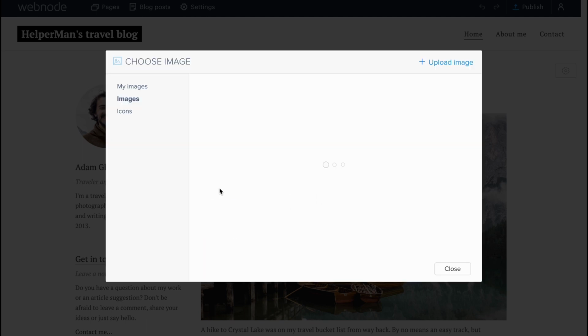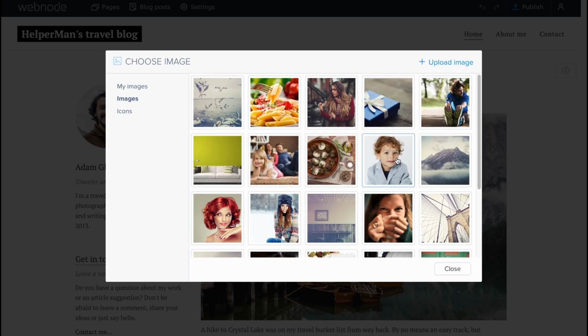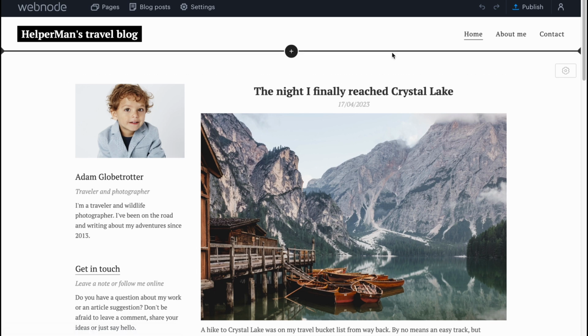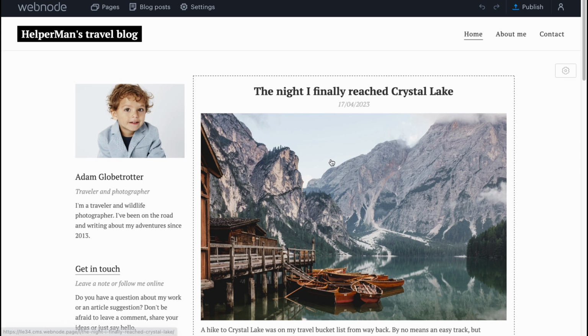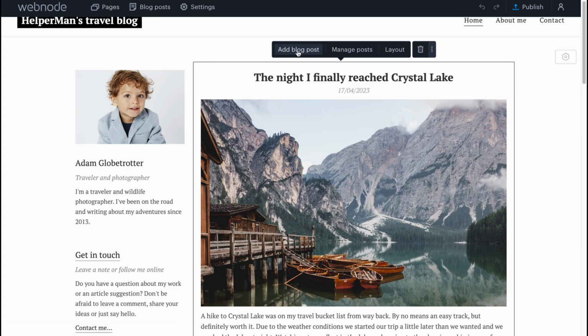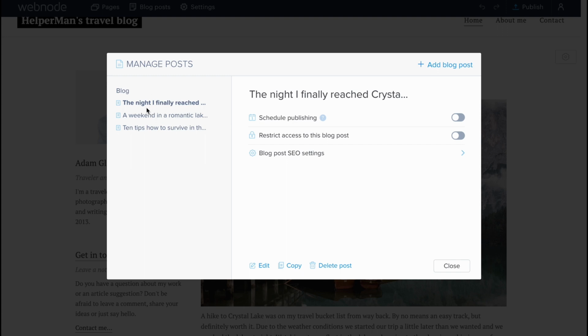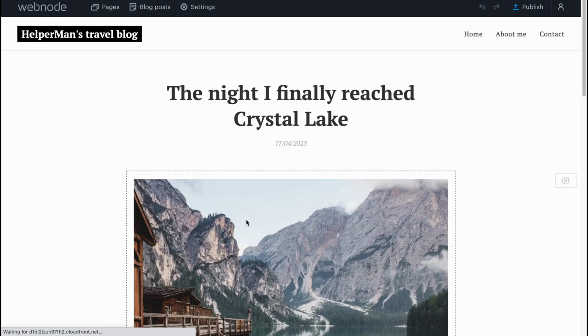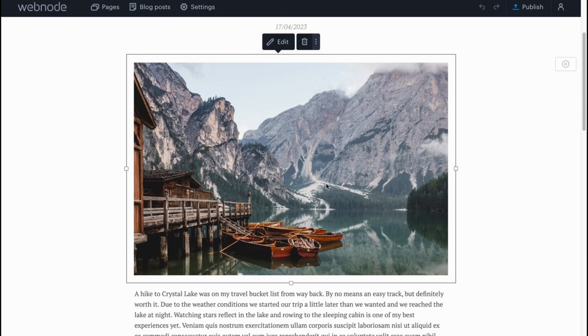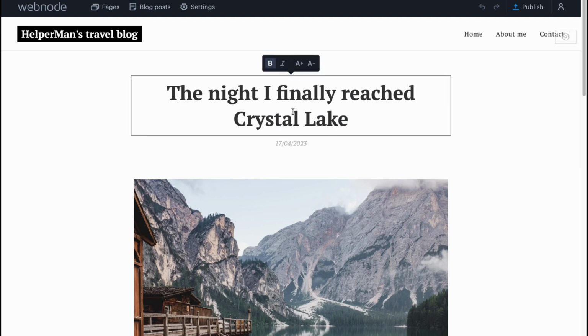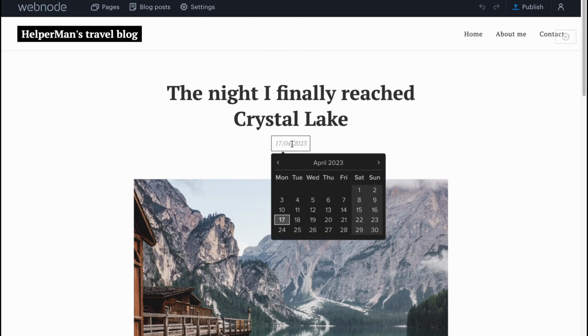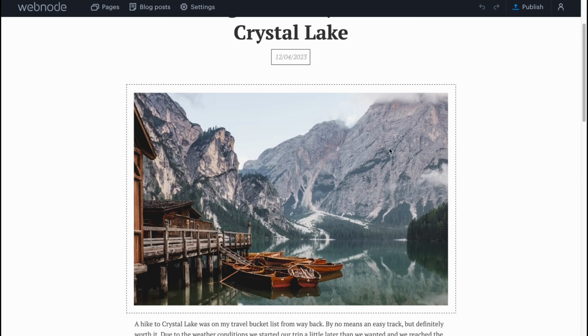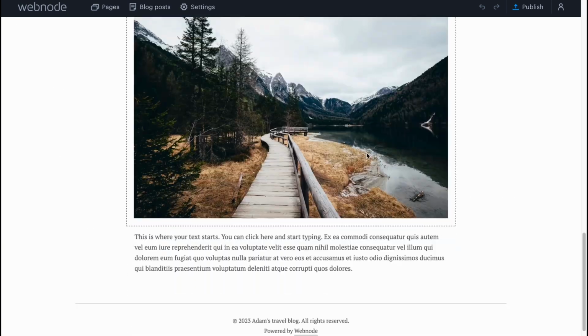Basically, as you can see, we can customize every single part of our website here. So we can simply click, for example, here, we can add a blog post, or we can manage posts. So let's click on manage posts here, and as you can see, there are three posts here. We can switch between them and we can edit every single post, and just click on edit, and here we are. We can edit the image, we can change the title of our post, we can change the date we created this post, for example. Sometimes it could be really helpful.